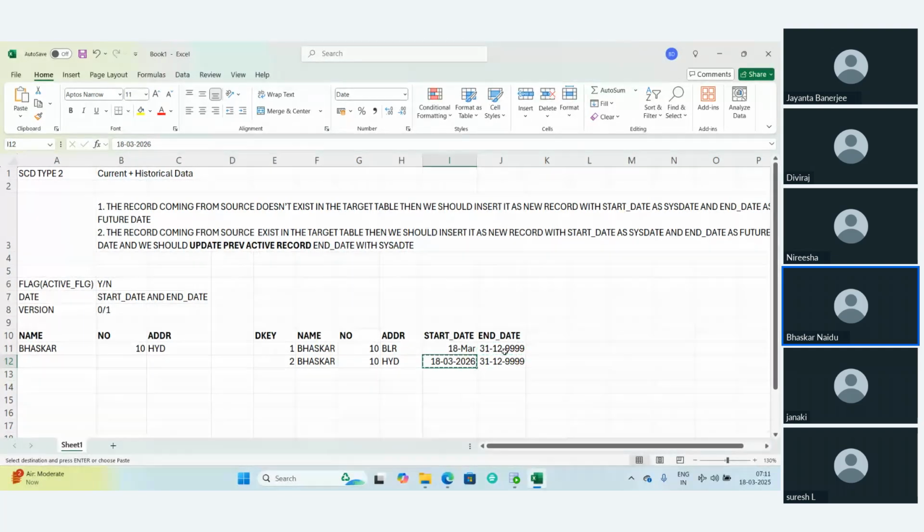Now we have to update the previously active record's end date. So this is the previously active record, right? Sorry, we need to identify the previously active record. For the previously active record only, we have to update the end date.